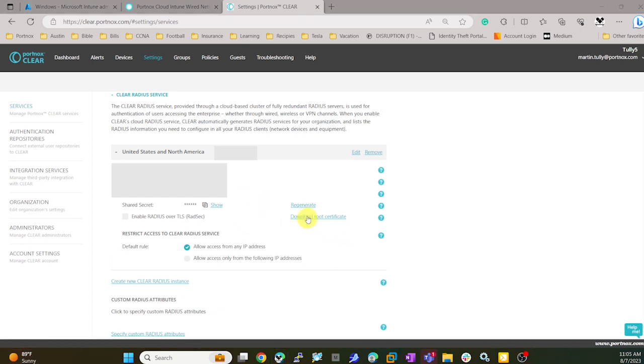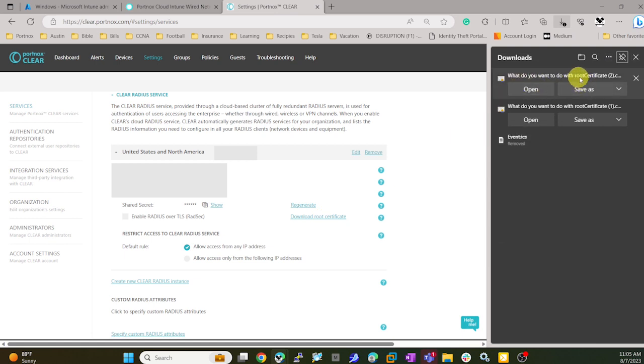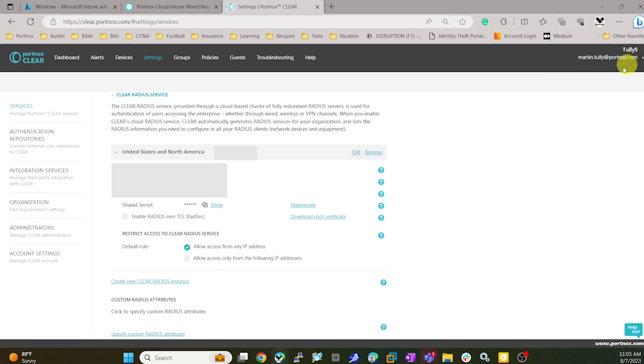Let me turn on the highlighter here. So download that root certificate. When you click on it, what you see here is I have a root certificate .cer, and that's what we're going to use to populate that field. I've already downloaded that already.